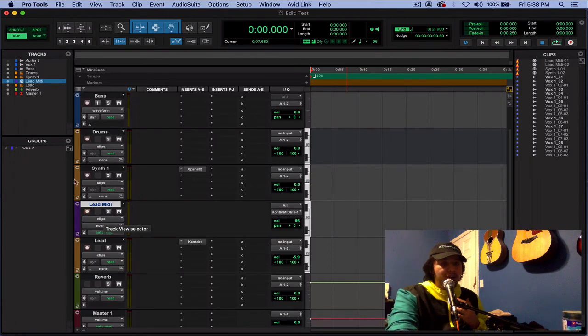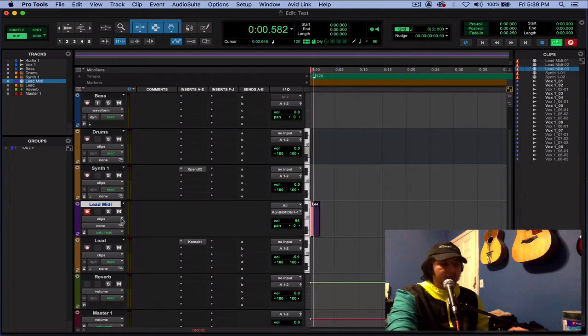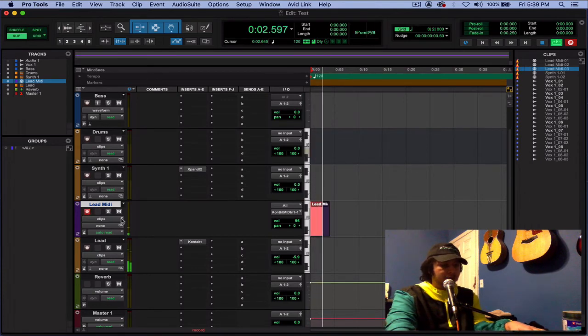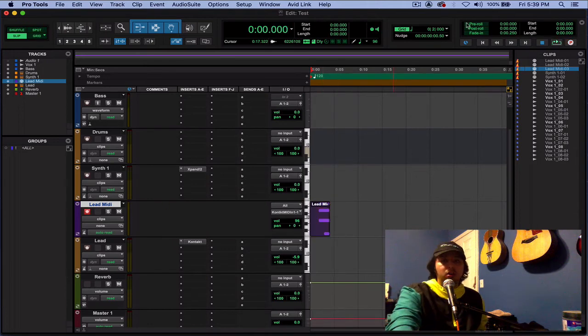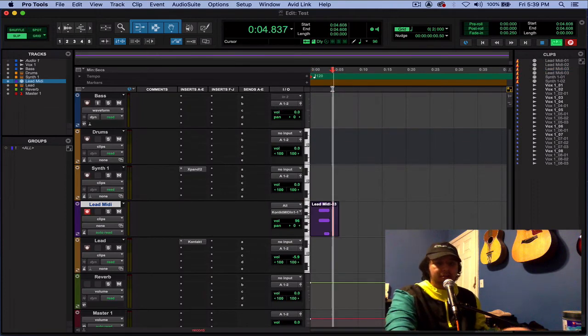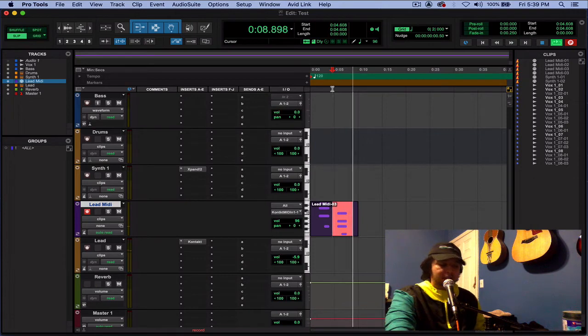Now, if we want to record, this is what we do. There are always two ways to do it. We can hit the record button, which I have set to quick punch, and just hit spacebar so long as we have a track record enabled and we start recording. See how it got that data? Or you can always just hit 3 and it'll do the same thing. So if I hit 3, it recorded that as well.